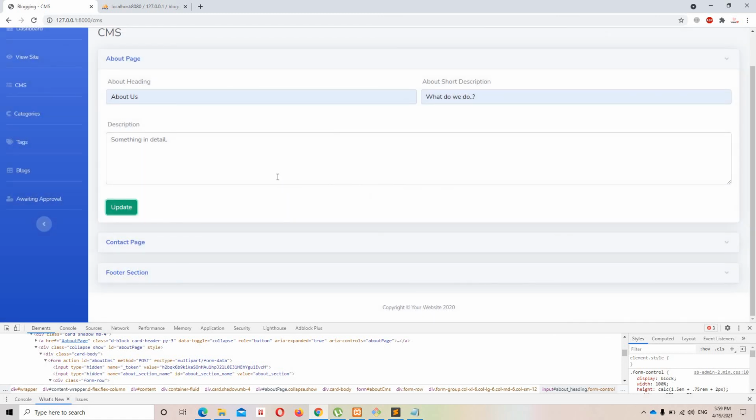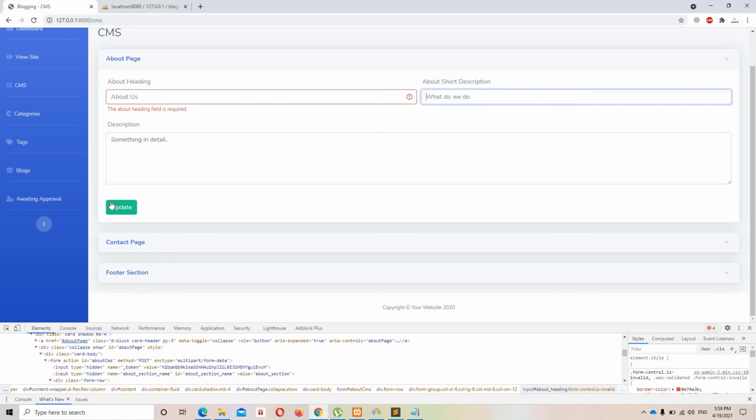Now what we need to do is implement the second functionality, that is for the update, but before that I'm going to check the errors once again. Update. Okay, the about heading field is required, so it isn't allowing me to proceed. Okay, let's remove it from right here as well. Okay, perfectly fine, and let's remove this one.